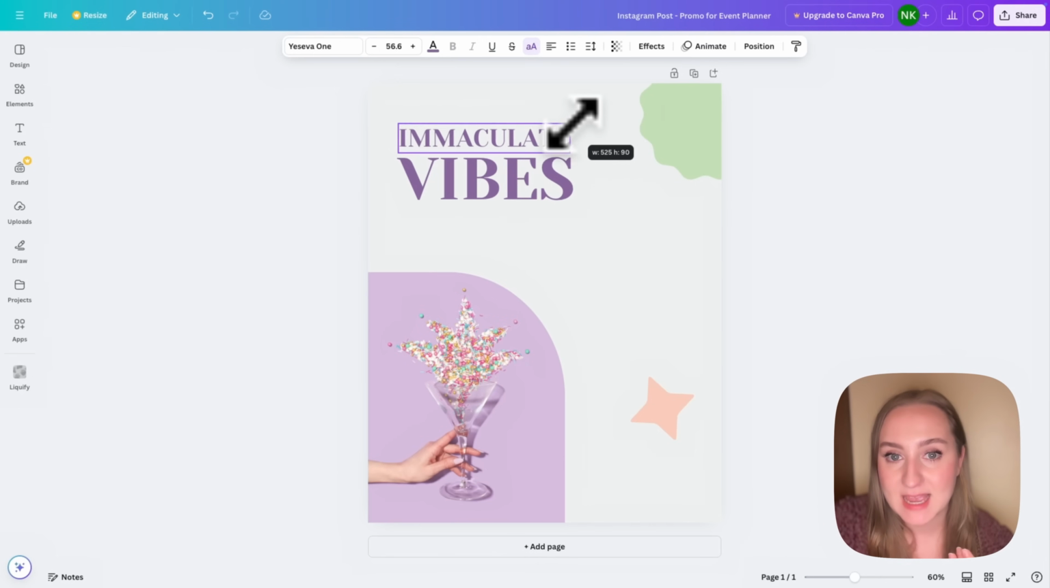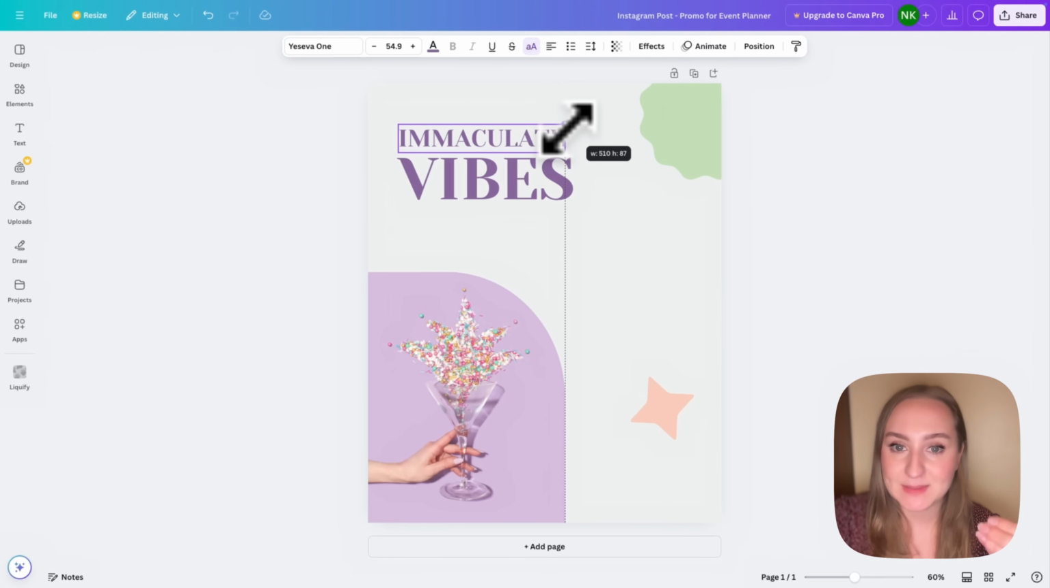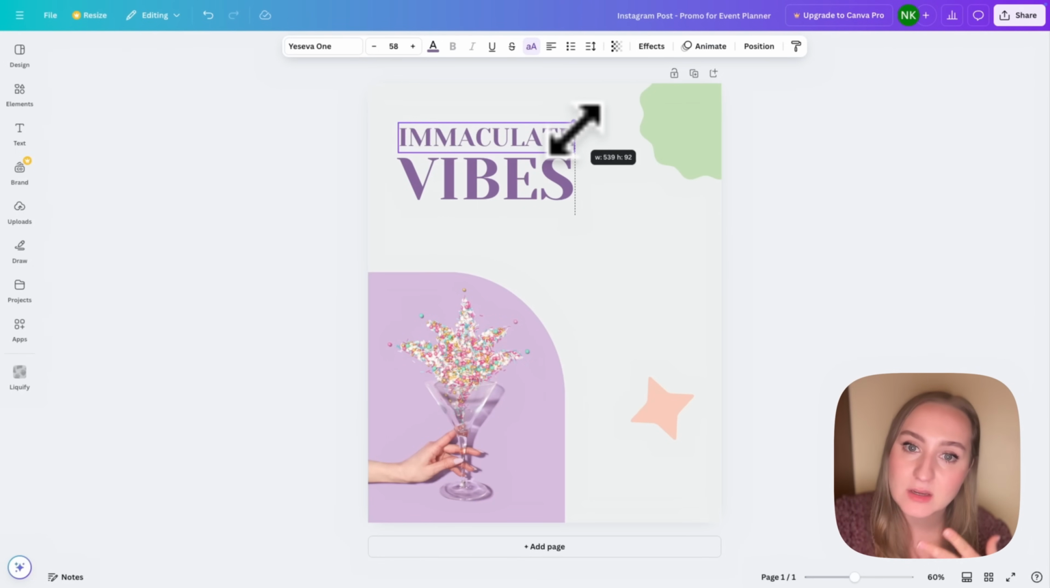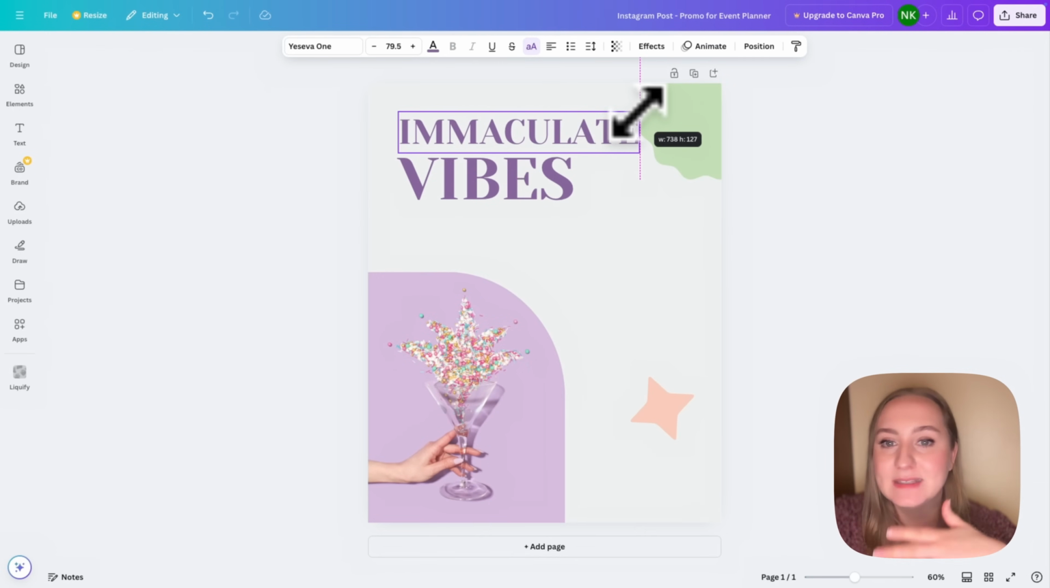So for example, if I'm making this a little smaller, you can see that this now almost snaps into place with the line of my frame below in here. If I drag it a little bit higher, you can see that it gets me to the vibes side, so to the right side in here. If I went all the way up, you can see that it goes through to the green element.